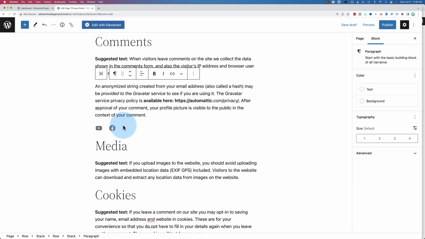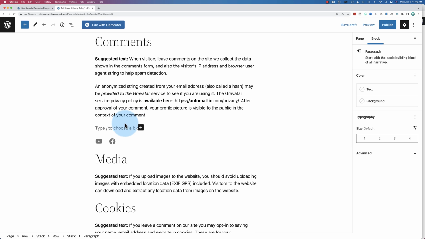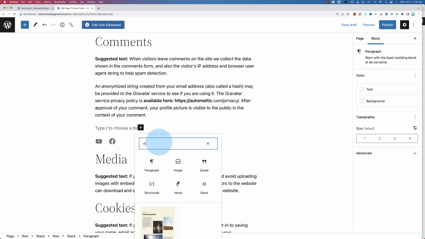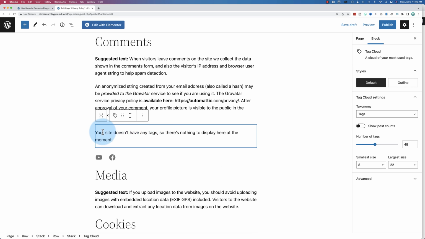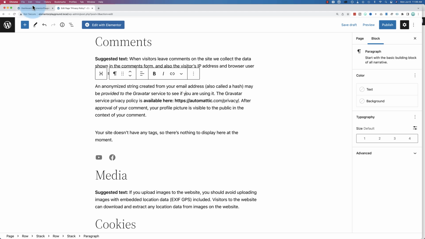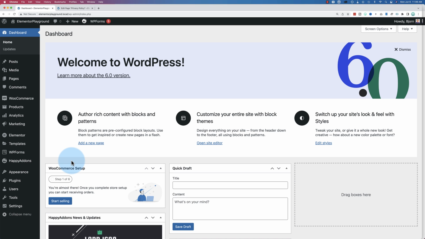I don't have any tags on this site, but if you add the tag cloud right here, no tags, like I said, you've got similar options on the right-hand side which weren't there before. So that's pretty awesome. Moving away from the editor, we have new options inside of the block theme editor. If you watched my video on WordPress 5.9, where the block themes were introduced, you'll know what I'm talking about.